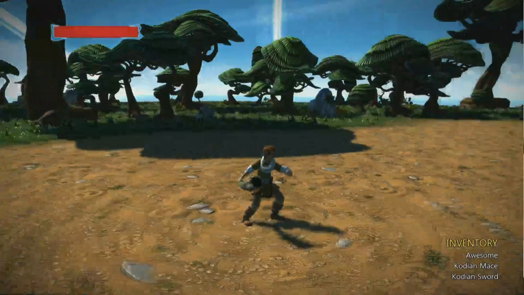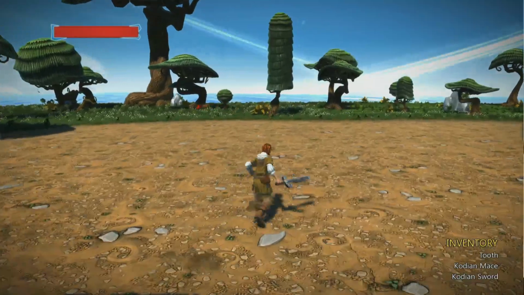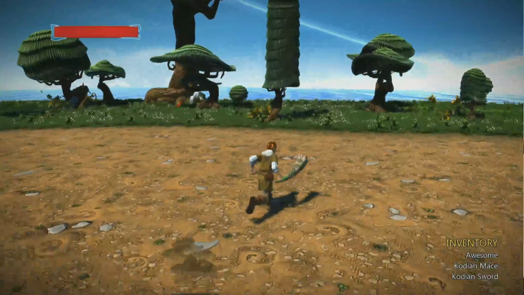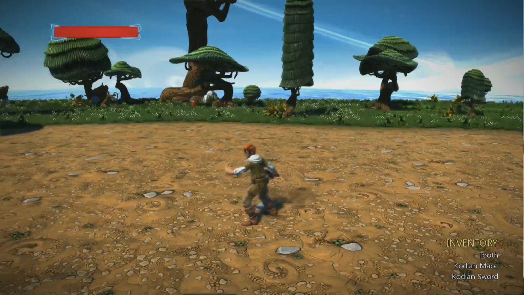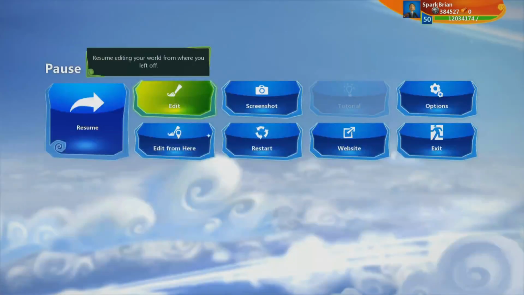So this is how you can cycle between these items, and it'll pull out basically whatever you currently are selecting with your D-pad. But there's no visual indication of what item you're currently on.